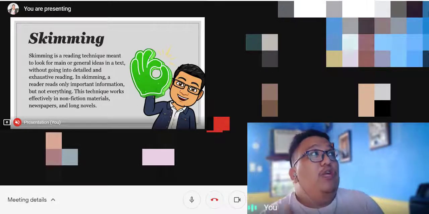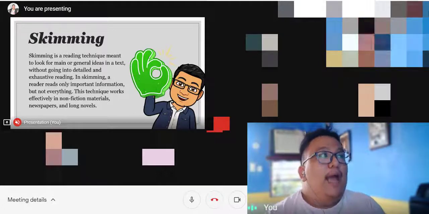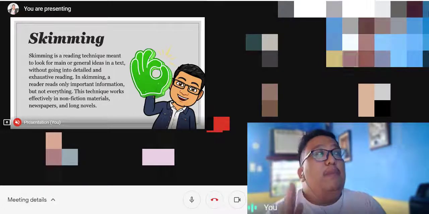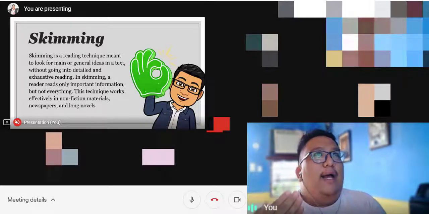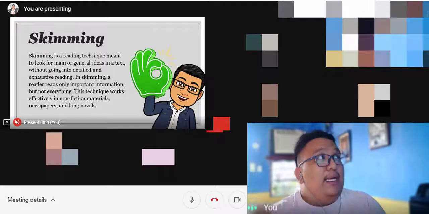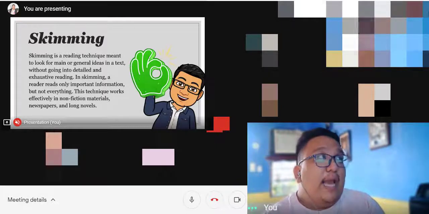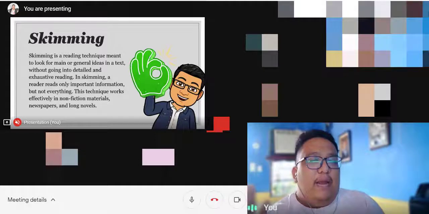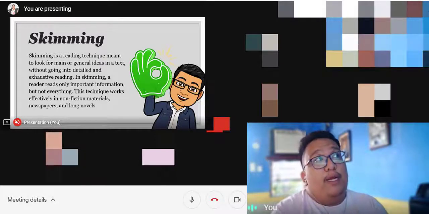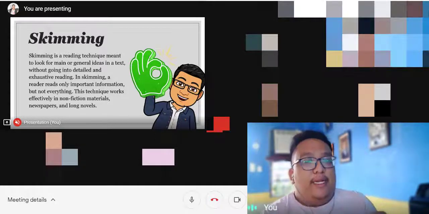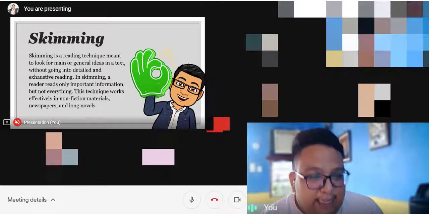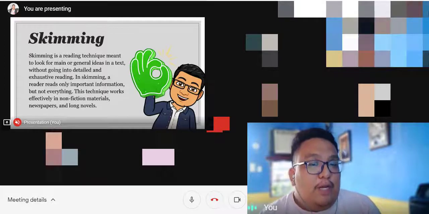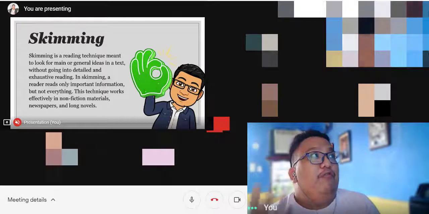So kung mapapansin niyo, si scanning kasi sobrang bilis niya. Si skimming medyo mabagal siya pero mabilis pa rin siya, no? Scanning is speed type reading, skimming is also speed type reading, but in terms of speed, mas mabilis si scanning kaysa kay skimming. Kasi si skimming, nagbabasa ka talaga to get the important information, but not everything. Si scanning kasi, you are looking for specific information.